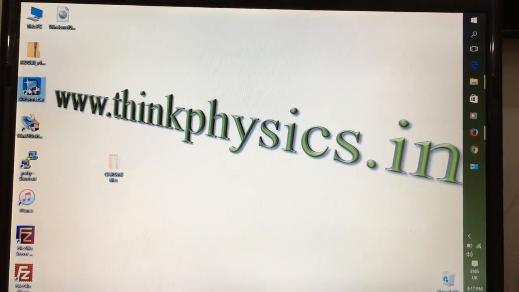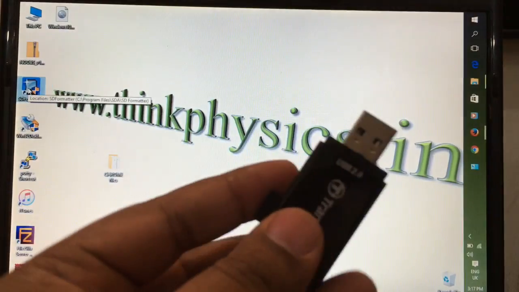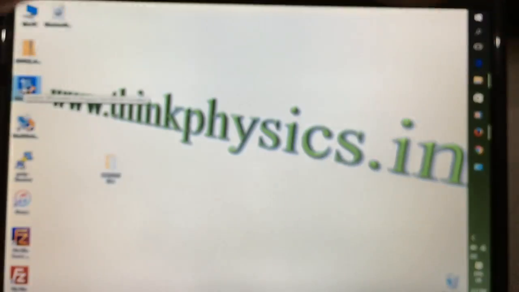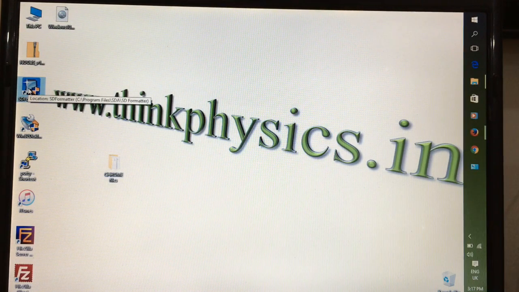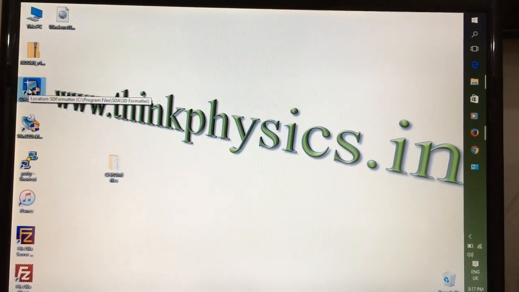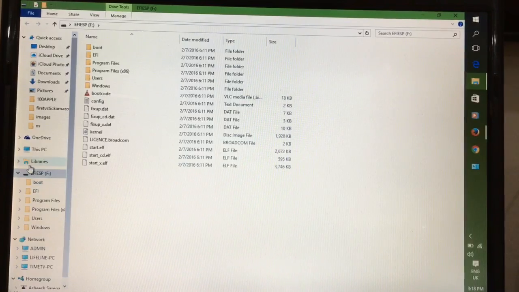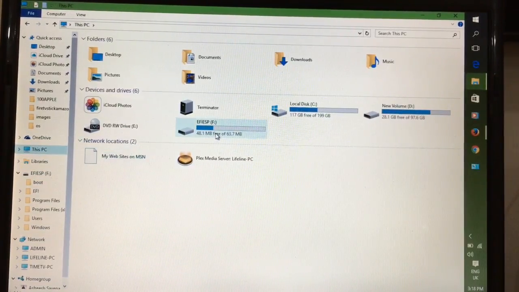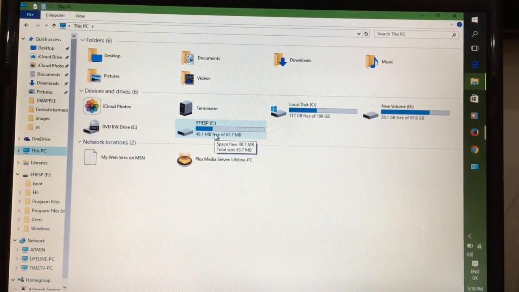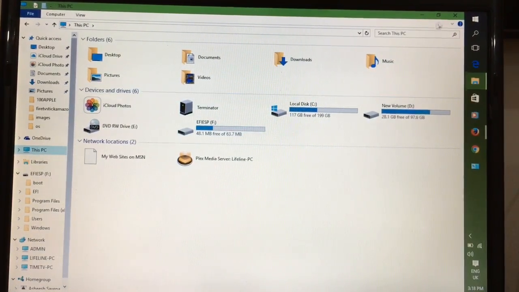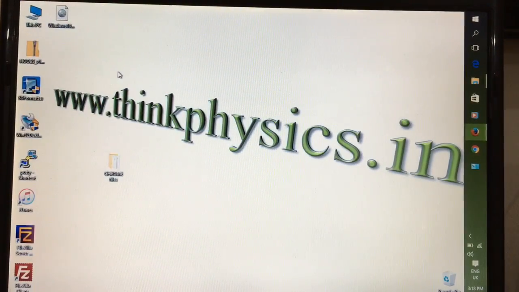So the first thing first, what we need to do is we need to format our SD card. And I have this small device where I plugged in my SD card. You can see this is the SD card. And then I'm going to plug it into my laptop. It will detect as E drive. So there are already some files in this. I'm going to format it with the utility and all the files will be removed from this card.